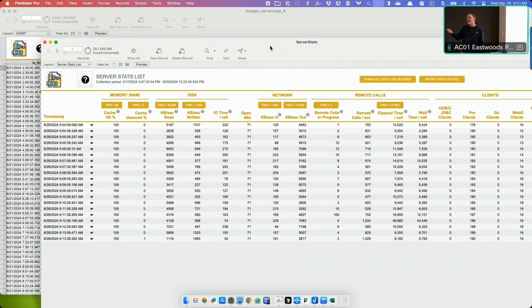Cache unsaved is its inverse. How much is in cache that hasn't been saved to disk yet? So that number should be as close to 0 as you can. Those are the memory-related ones. The disk-related ones are raw numbers, like how much data is being pushed through the network, as measured on the FileMaker server side, because again, these are FileMaker server logs. FileMaker server can only measure what's happening at its border, so to speak, but this will give you some good information about the raw numbers.